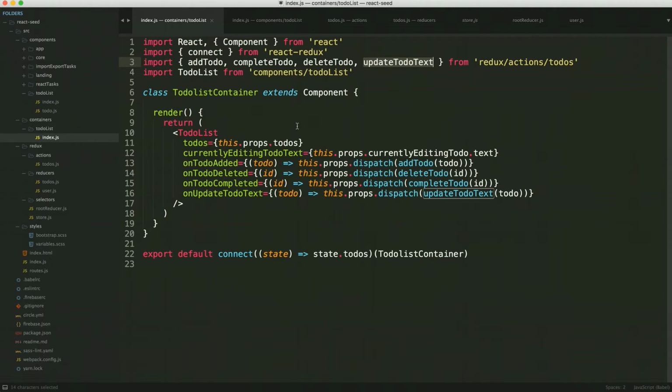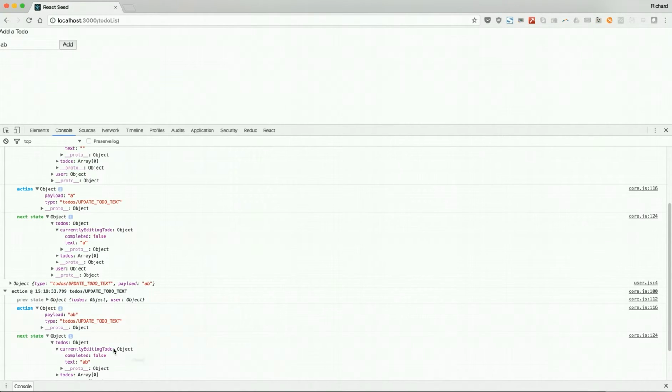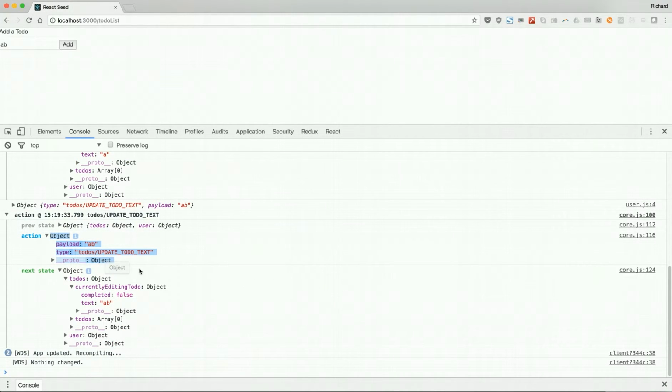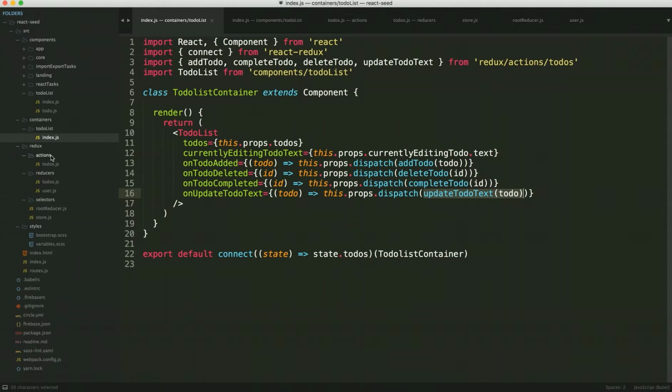So if we hop back to where we call this, when you call this, it's going to look like this thing here. Make that a bit bigger for you. So it's going to look like this, and that's it. That's how you fire an action. There's a slightly more advanced way of writing an action that we'll cover in a minute.